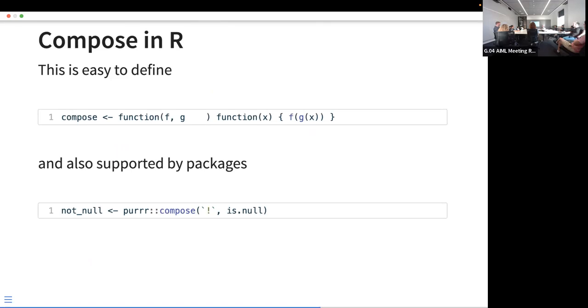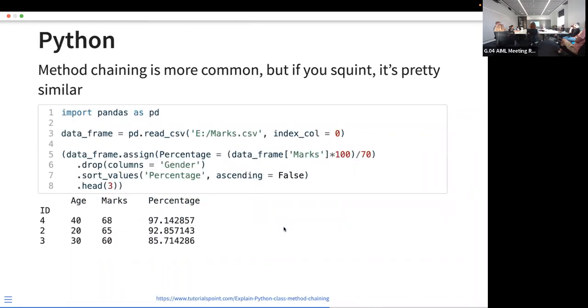So as we were saying before, compose is very, very similar to pipe, but you can imagine building up compose in R, which is just a function that takes F and G and literally just composes them together. And R has some support for actually doing that through packages. So now I'm going to start offending people. I'm going to go through other languages that I'm not as familiar with.